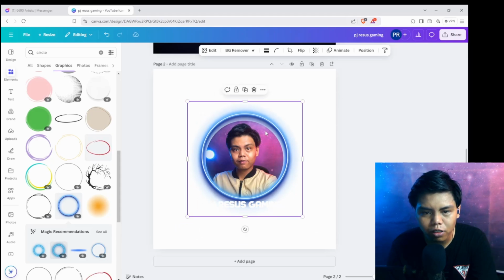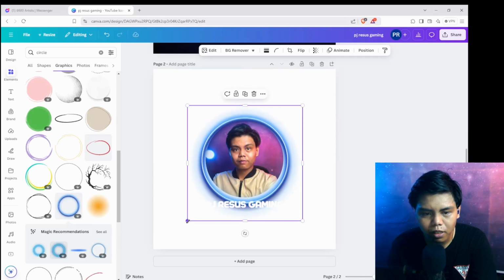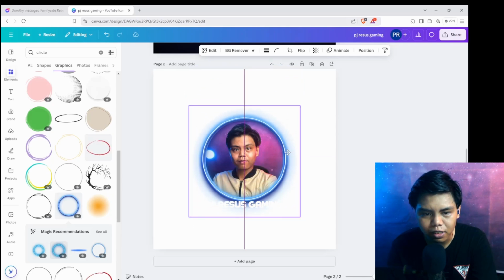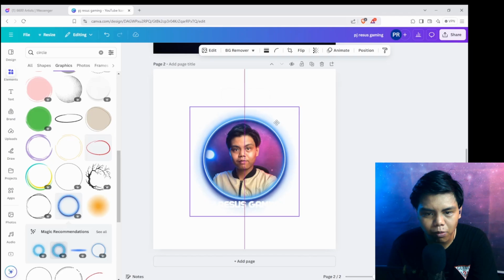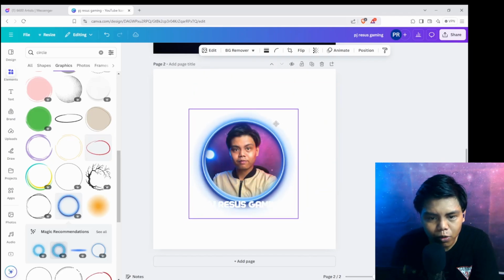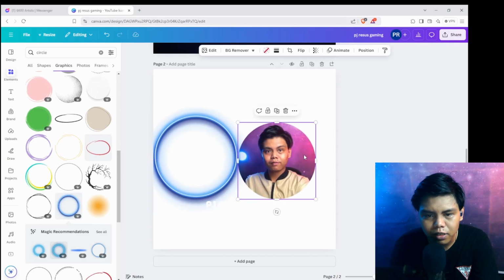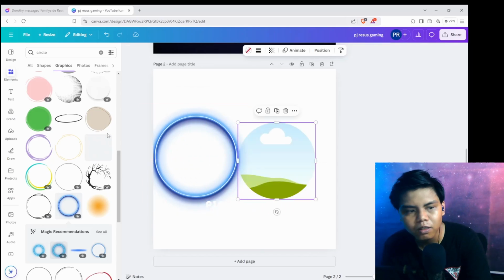Sometimes this doesn't work the way you think it would work because I don't think this is the right circle for it. But we just keep resizing it until it fits. You can hold the Control key so that it won't snap to the corners. I don't think this is an accurate circle. That's probably why it's not working as it's supposed to be working. I'm not sure if this is an actual circle.